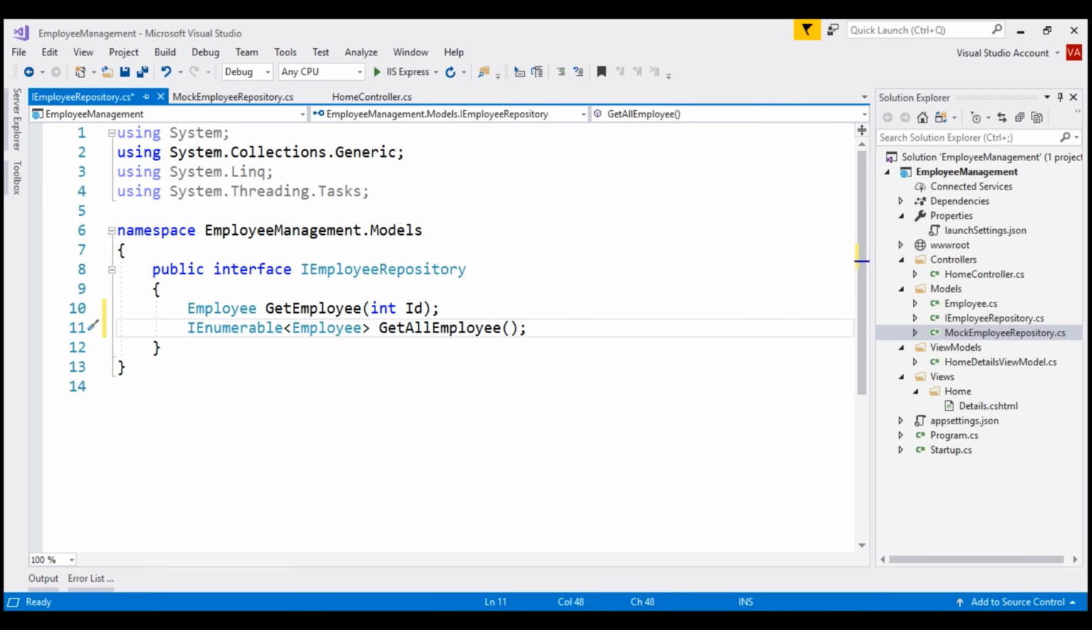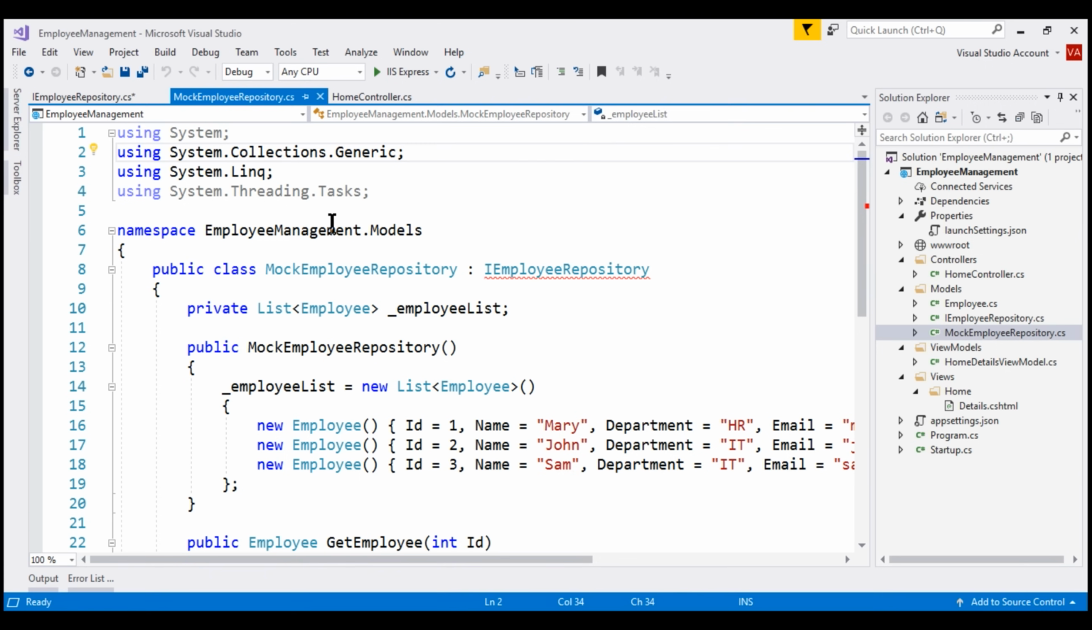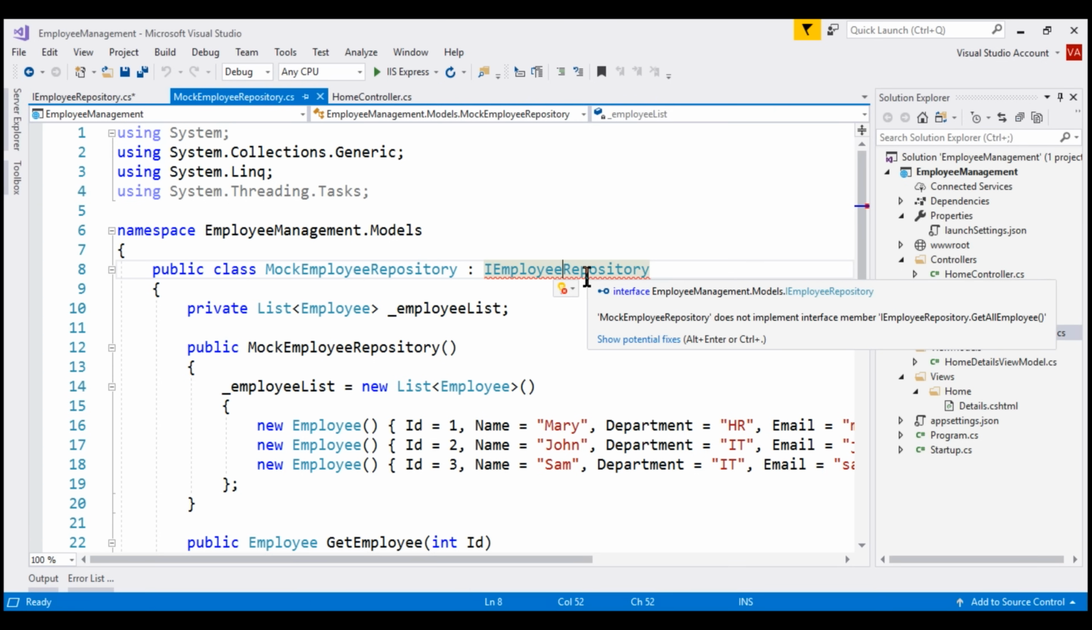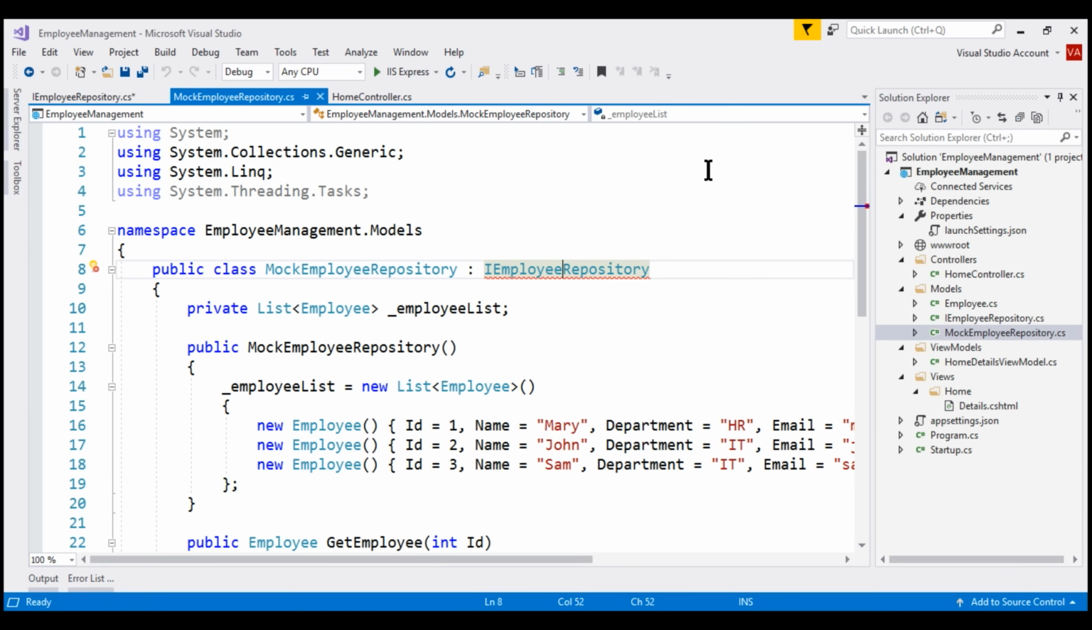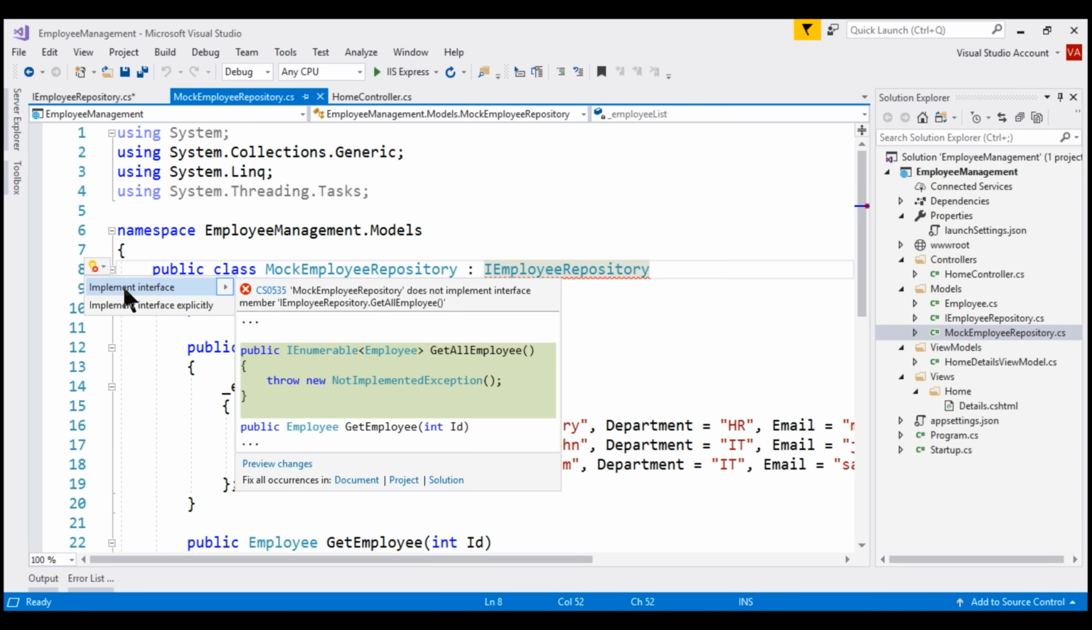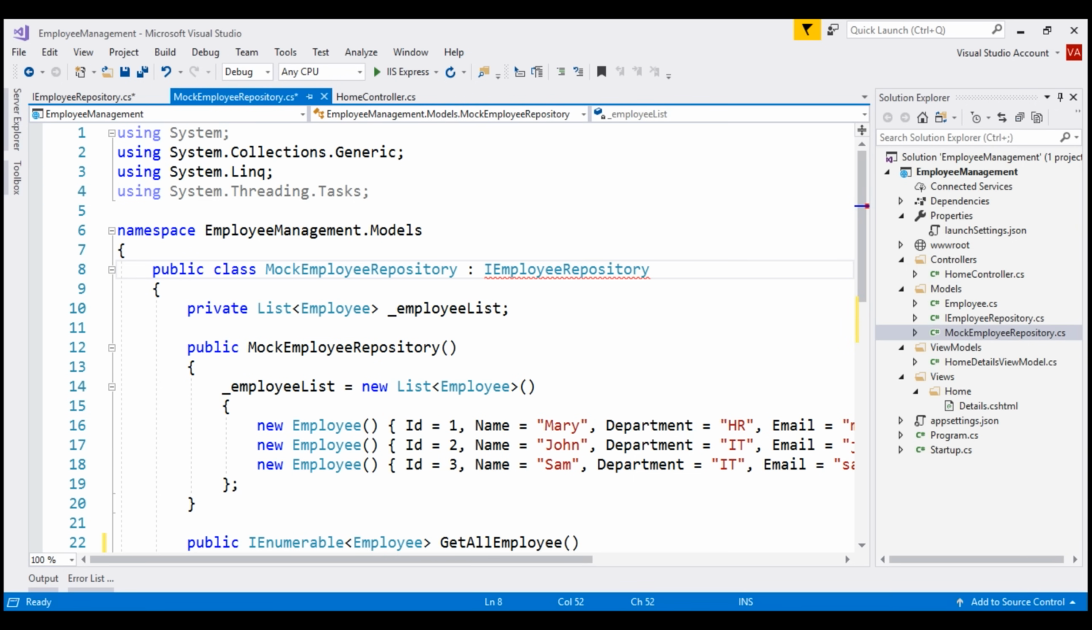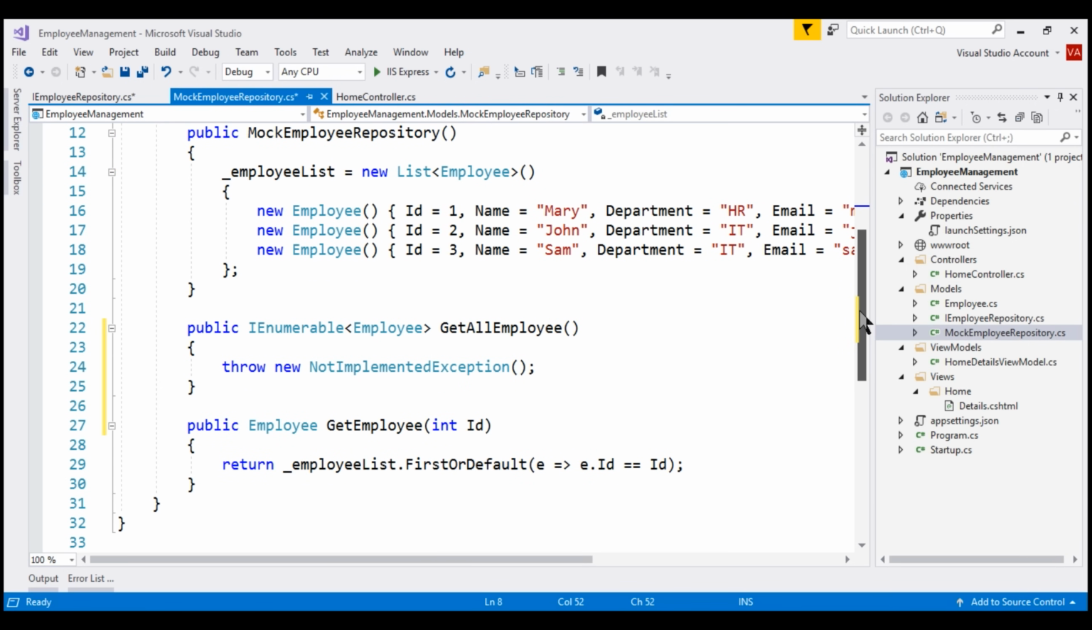At the moment, within our project, we have only one implementation for this interface IEmployeeRepository, and that implementation is in this MockEmployeeRepository class. Notice we have a red squiggly under this IEmployeeRepository interface. That's because at the moment we have not yet provided implementation for the new method GetAllEmployees, which we just added to IEmployeeRepository interface. I'm going to click on this and then press Control Period and ask Visual Studio to implement the interface for us. Notice Visual Studio has automatically generated the method declaration for us.